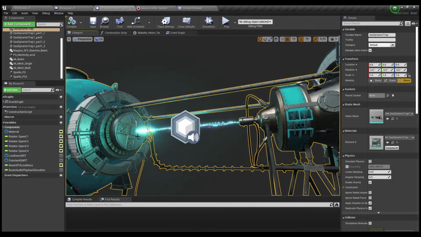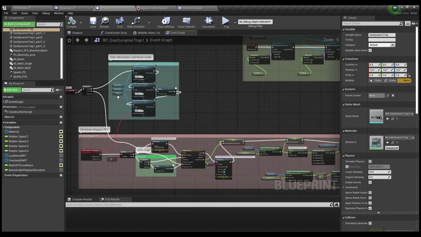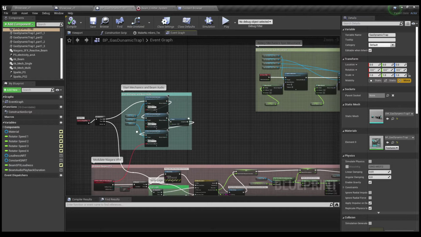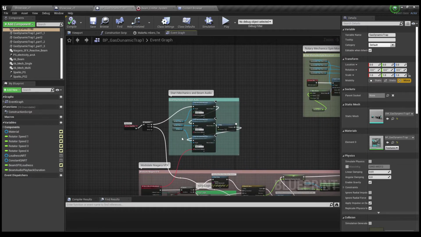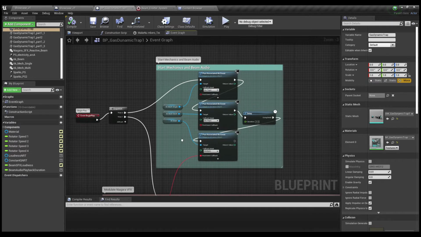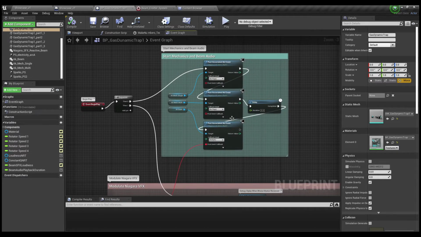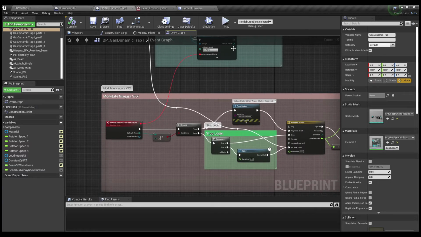So let's just go in and take a look at how I got the beam set up here. All right. So first thing we do, I'm just going to run through the logic. I'm not going to go into too much detail because that would probably put most of you to sleep. But if you have any questions, post them in the comments and I'm happy to answer. So first thing is just starting all the audio. Nothing fancy there.